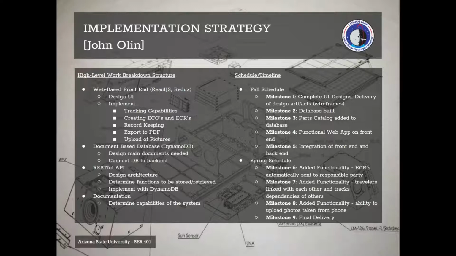I'll be handling most of the document-based database, which we will be using Amazon DynamoDB. We'll need to set up the database, design the main documents needed, and then connect it to the backend.